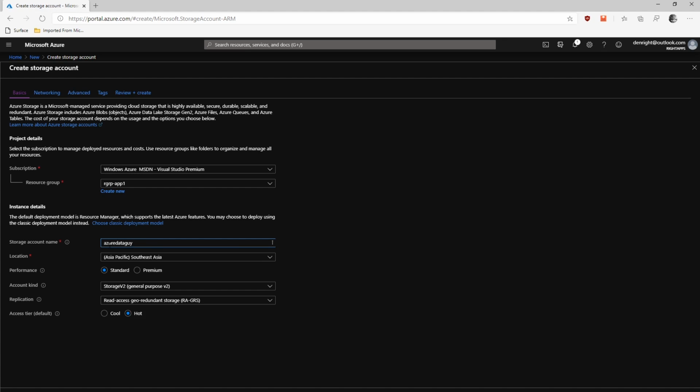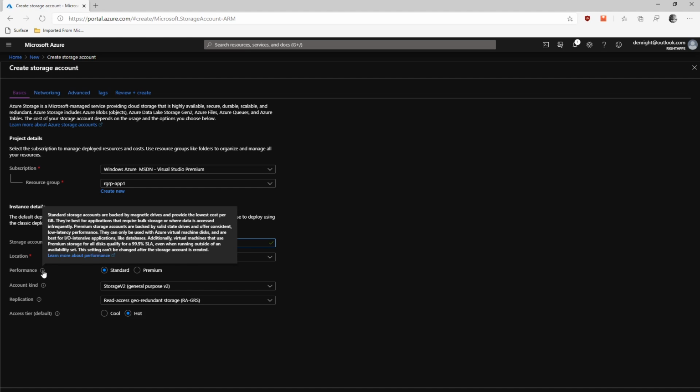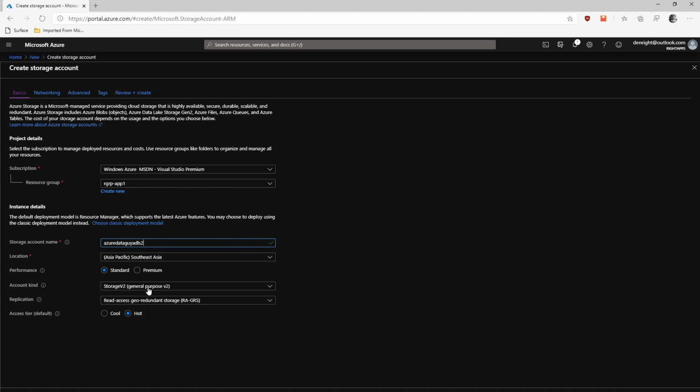Actually, let's call this Data Lake Store Gen 2. Now I'm going to put it in my region. So we have performance. This is whether you're using SSDs or not. We'll just keep it standard for now.